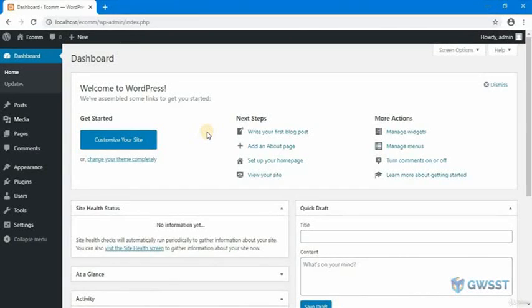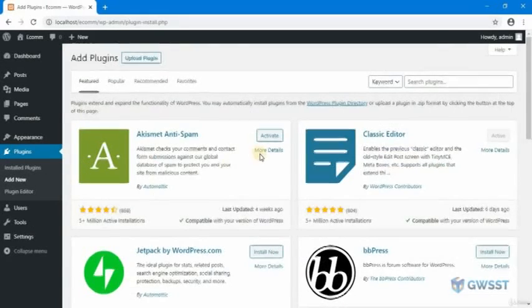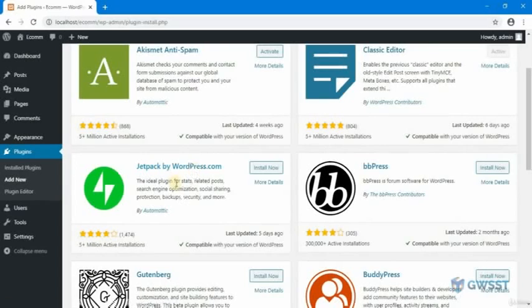Before we install WooCommerce, it is recommended to install Jetpack first. So I'm going to install Jetpack. Let's go to add new. And you can scroll down, you can see there's Jetpack. It's an ideal plugin for stats, related posts, and search engine optimization, social sharing, protection, backup, security, and a lot of other things. So let's go ahead and install this. Now that our plugin is installed, let's activate this.